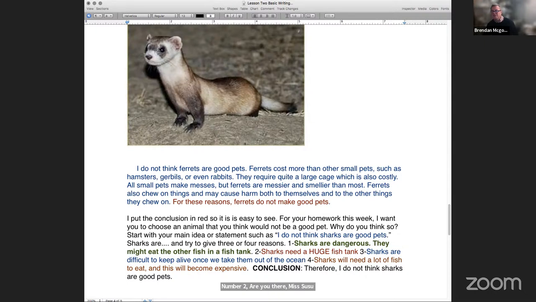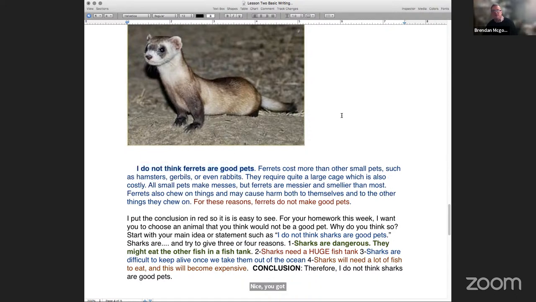All right, let's go to Taro. Hey, Taro. Taro, what's the main idea of this story? I think the main idea of the story is ferrets do not make good pets. Nice, you got it, Taro. Beautiful, here it is. You guys, the main idea or topic sentence is, I do not think ferrets are good pets, and these are the reasons.